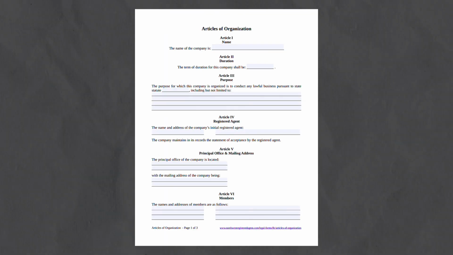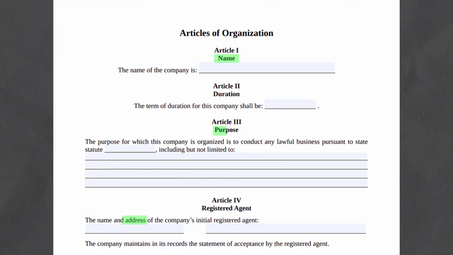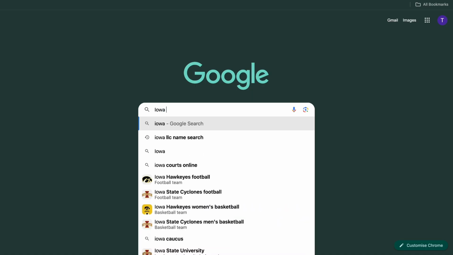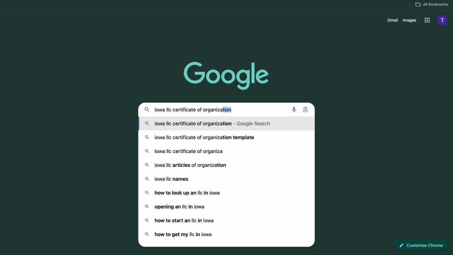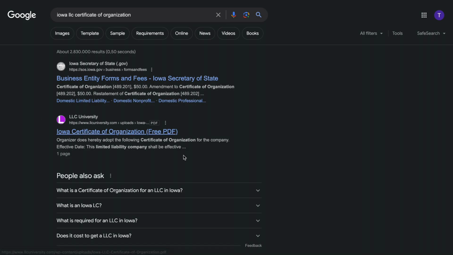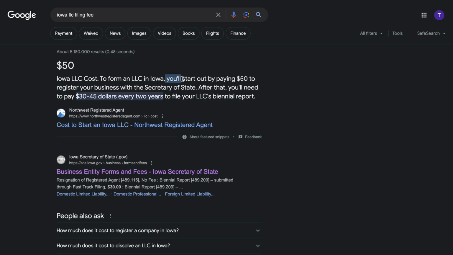So now that we have a registered agent, the next step is to file articles of organization. The articles of organization include basic info about your LLC, such as its name, address, and purpose. You can find the articles of organization by searching for Iowa LLC Certificate of Organization and clicking on the Iowa official website. In this step, you'll also need to pay the state filing fee, which is $50 in Iowa.